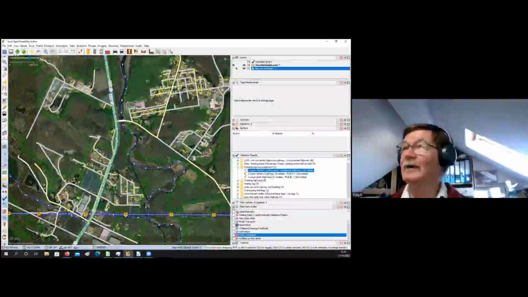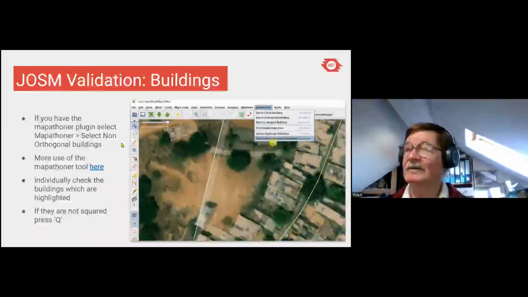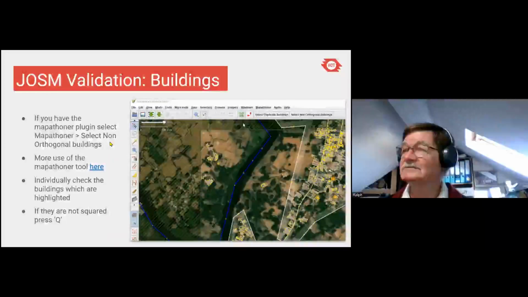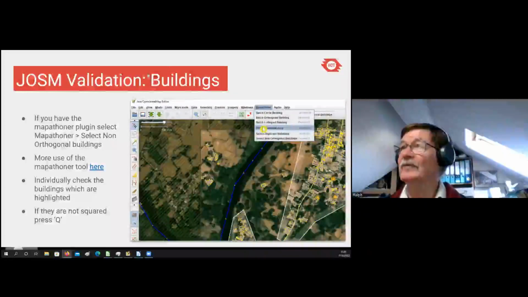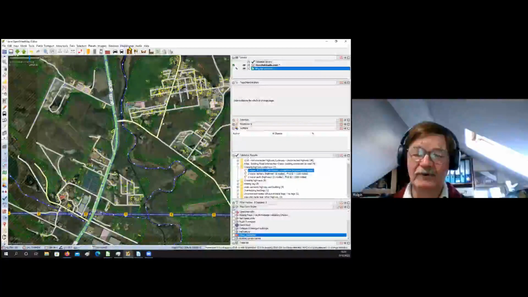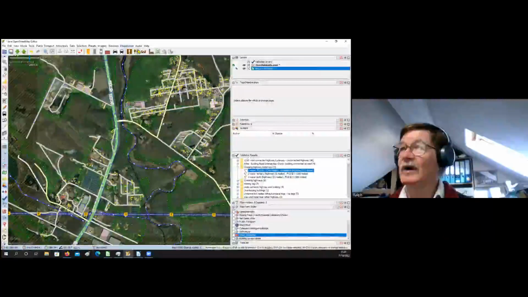Right, let's go back to JOSM and just do the Mapathon. Let's just show you. Right, so the Mapathon is sitting up at the top here. You select it and you've added it from your plugins. So you open it up and the Mapathon gives you various items.